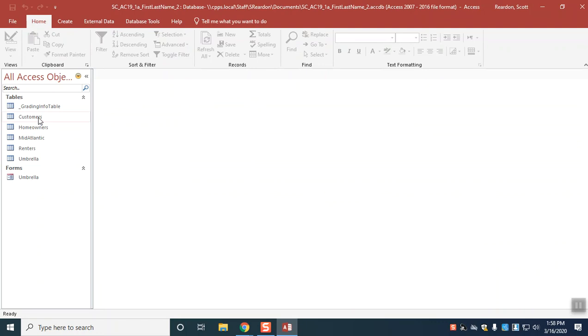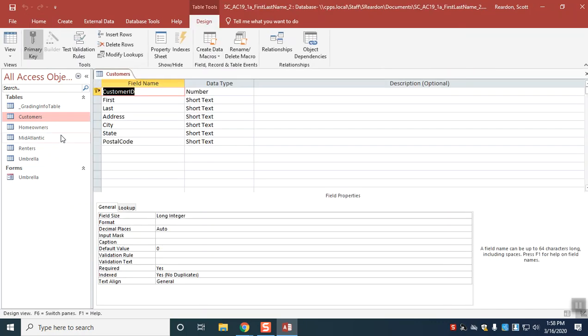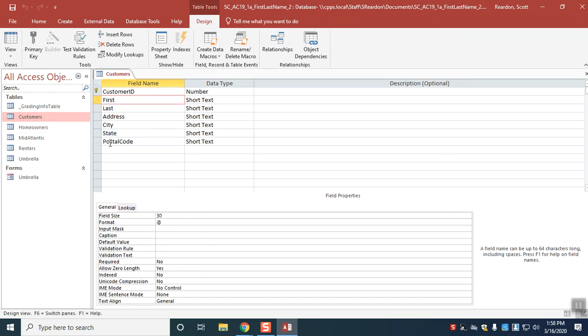Open the customers table. I'm on number 5 now. Open the customers table in design view. Right click on customers table. I'm just going to go right to design view. And it says change the name of the field named first. That'd be right here. This is number 5 again. To first name. And use last name to change the field last to last name. Whoops, let's spell it right. Okay, all right. First name and last name.